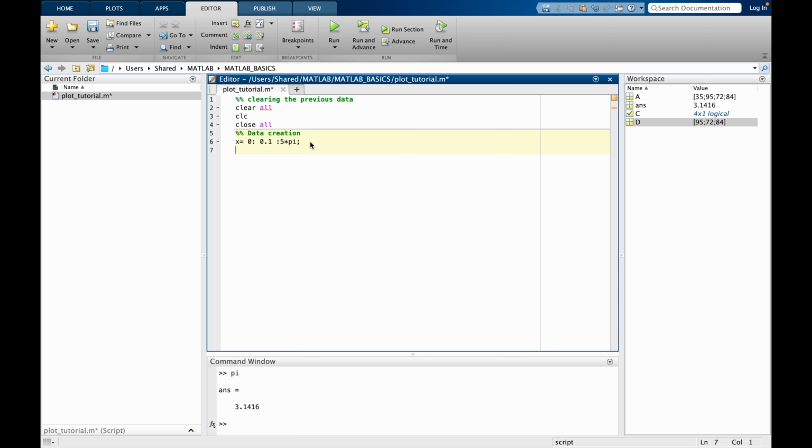Then based on this you need to calculate the y value. So y will be sine of x, and z, suppose I want to create one more variable, which is cos of x. So in this case I created 3 variables. Now what I need to do is the plotting.